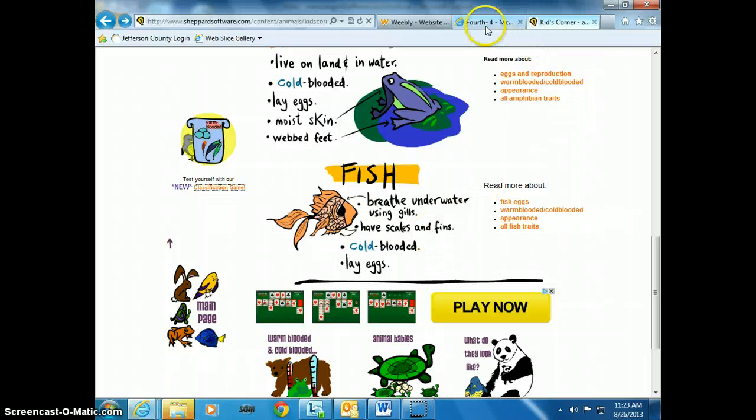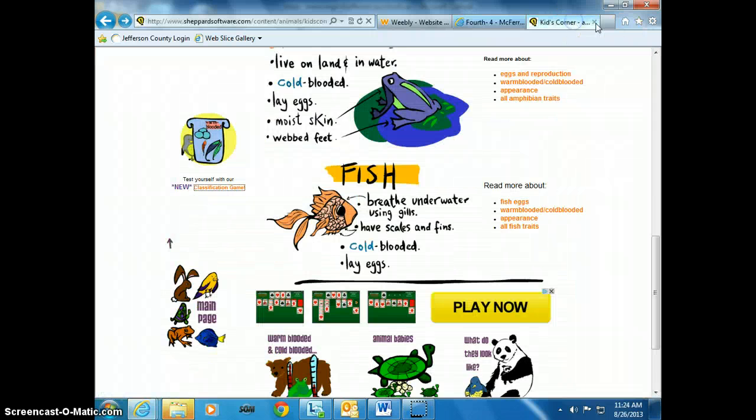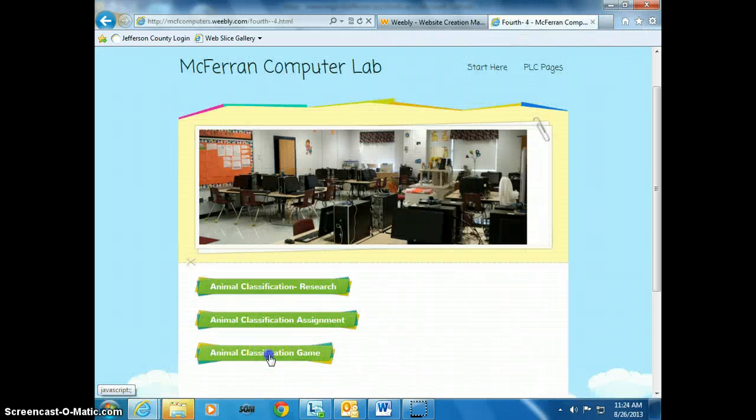Once you have finished all that, you are finished with that portion of the assignment. You can go back to your McFerrin page, PLC pages, 4th grade, and you can play the animal classification game, which is another one that will open. It will open in another window, and you will play that.